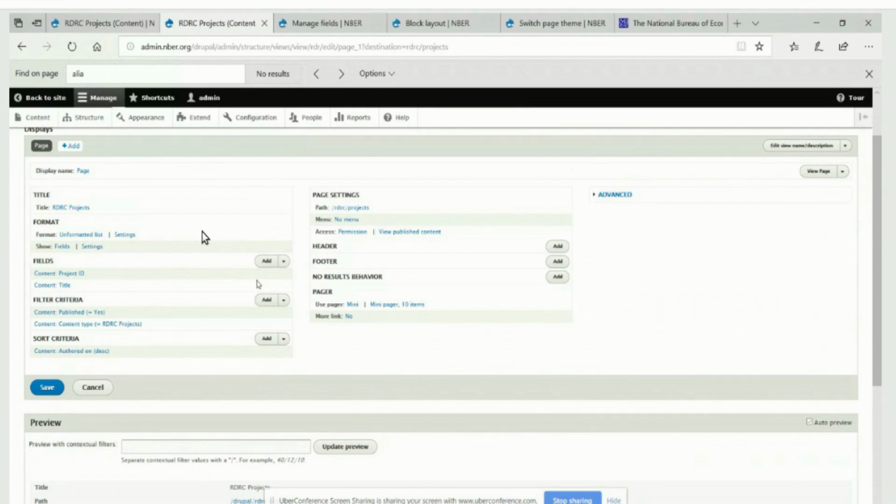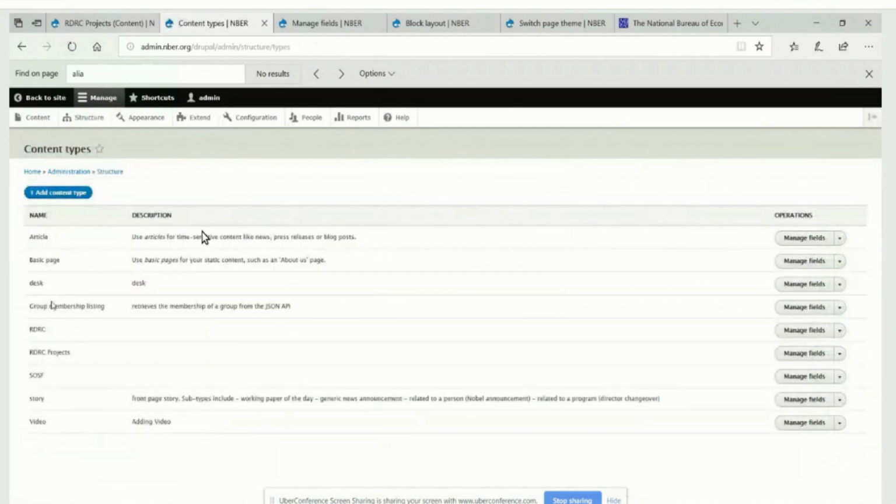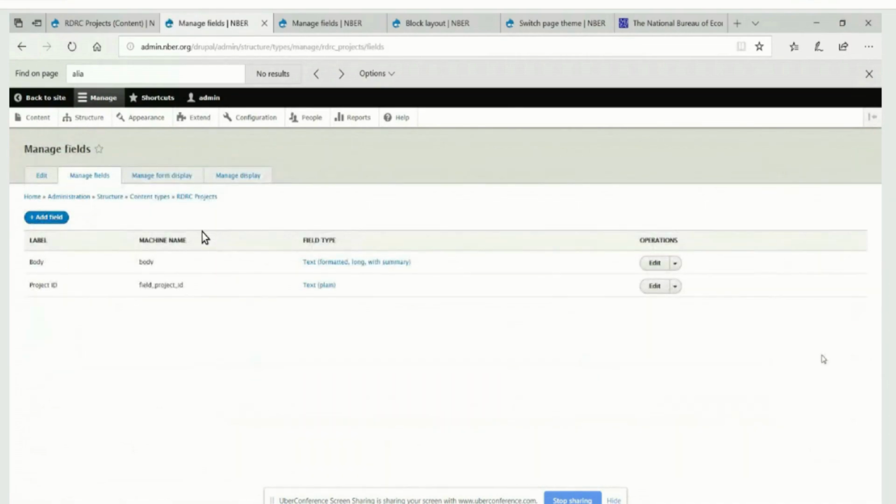Okay, I think I'm going to have to wait for your video. Yeah, so you know where we created the content type, right? Under Structure, Content types. So we created this new RDRC project here. If you click Manage fields, to the right of this is where you add the field, and the view is only choosing what to display. So this is what the actual content structure is. You'd add the field here, and then you would go and add it to the view if you want it to display in that list. Because you're probably not going to want every field to display in the list, right? You only want a few certain fields to display.